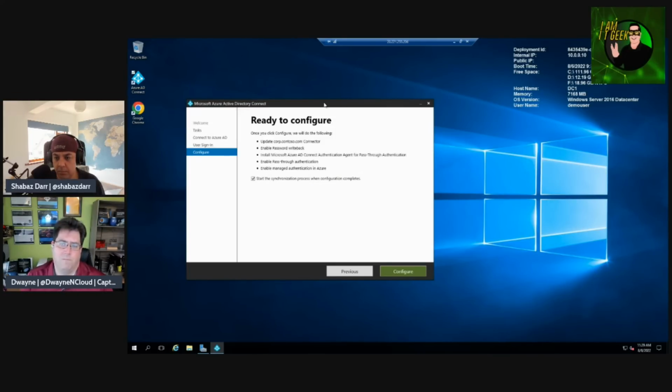So we're not necessarily at high availability in this particular configuration. We're creating a potential issue. That pass-through agent should probably be on a different member server just for availability's sake, as well as putting a secondary Azure AD Connect server in place.